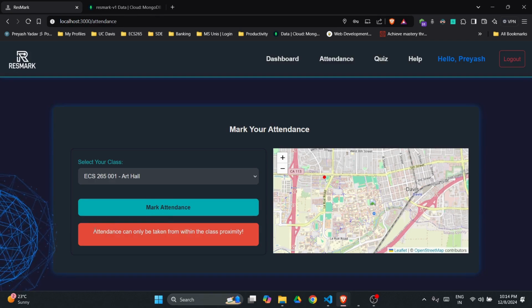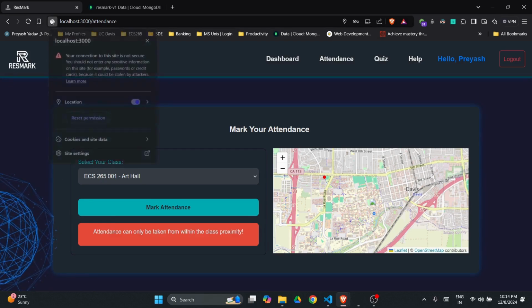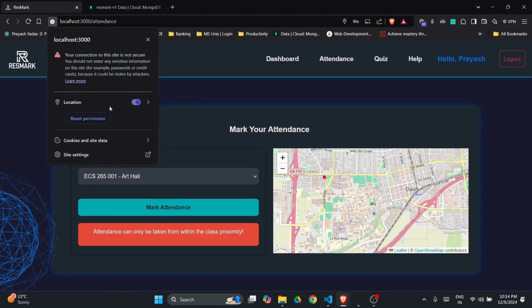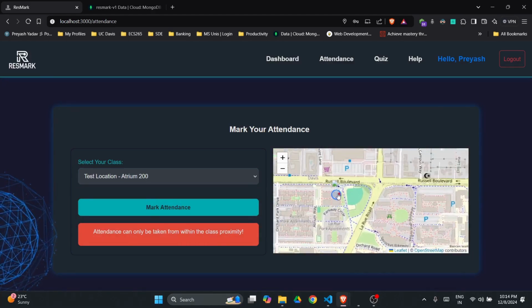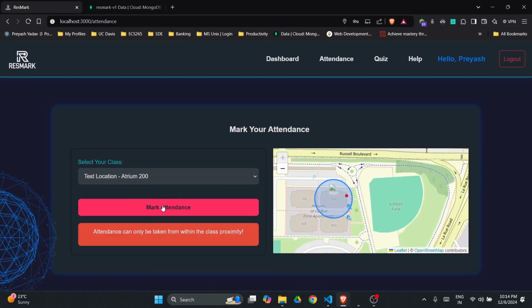It will say that attendance can only be taken from within the class proximity, and it makes use of our geolocation. So I've already provided the location permission to it. Then let's say we wanted to mark the attendance for the test location, which is our current location for now. So see, the attendance has been marked. So in this way we can make use of geolocation to mark the attendance.